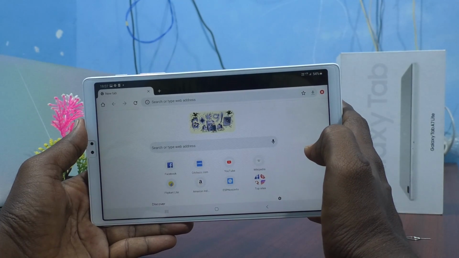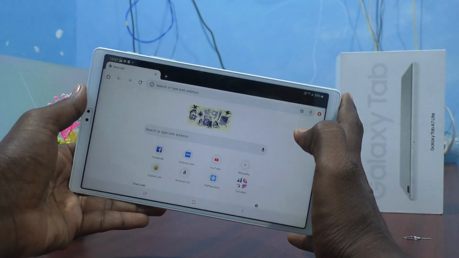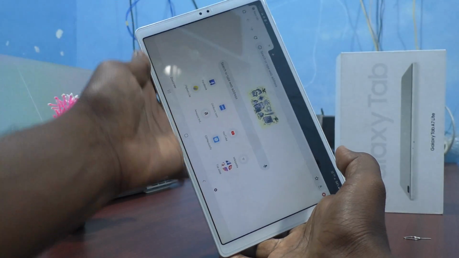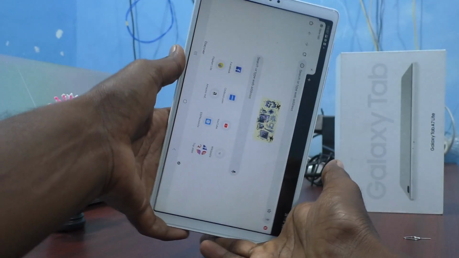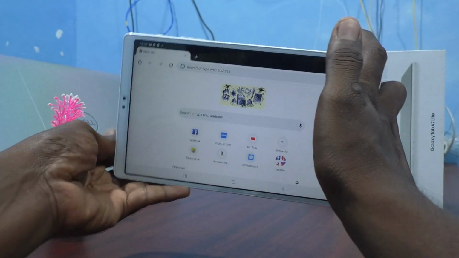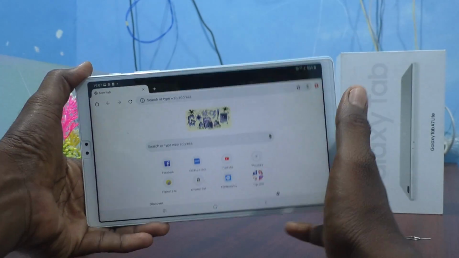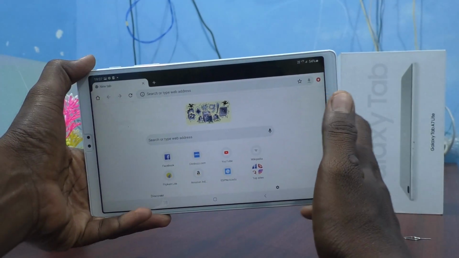Now it is fixed in landscape, and if you try to rotate it to portrait position, it will not rotate because it is fixed in landscape position itself. In this way also you can change the orientation of the screen.